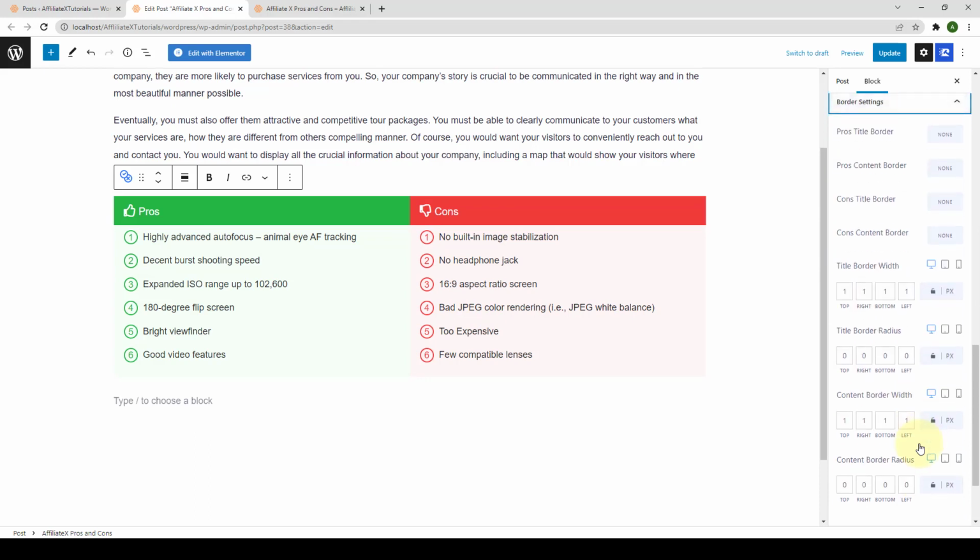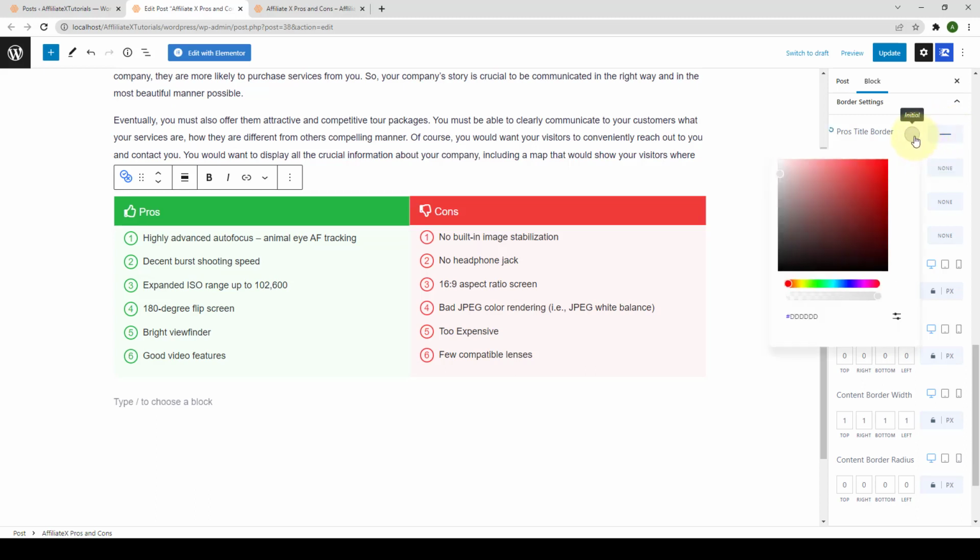Then we have the border settings. From border settings, you can set the pros and cons title as well as content borders. To set the pros title border, you have to click here. Then you can select from the types of borders that you want to apply. After selecting the border, you have to click here. Then you have to select the color of your choice.